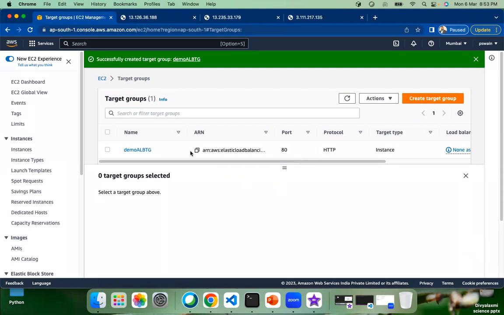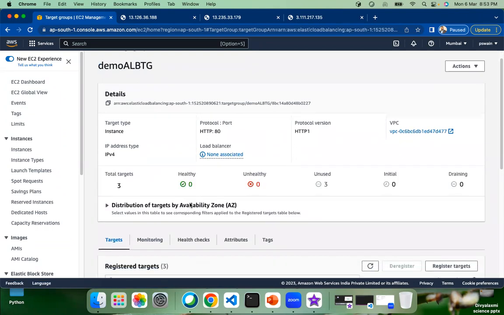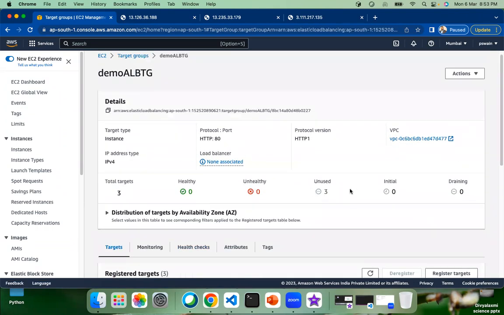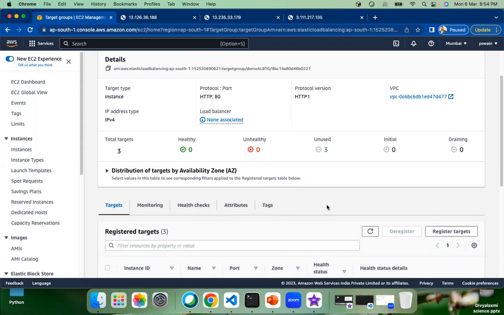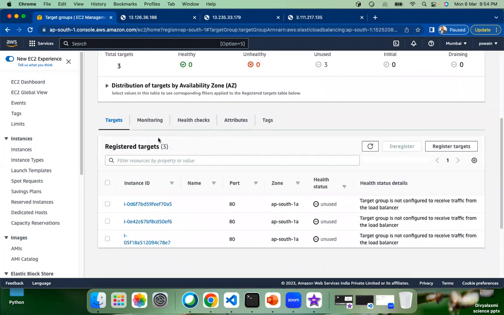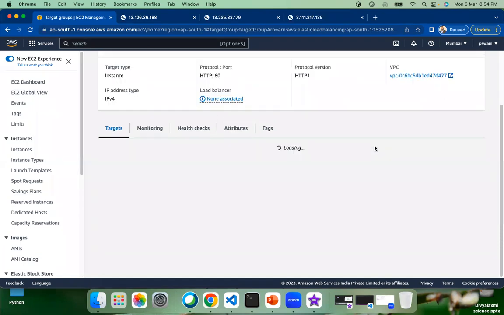Good. So now our target group is created. Let's check the health check. We have total targets 3. So we have added 3 servers into the load balancer target group. 0 healthy, 0 unhealthy, unused 3, which means the health check has not been performed yet. All right. So what do you see here? In the target group, we have health check status unused. Let's refresh this.